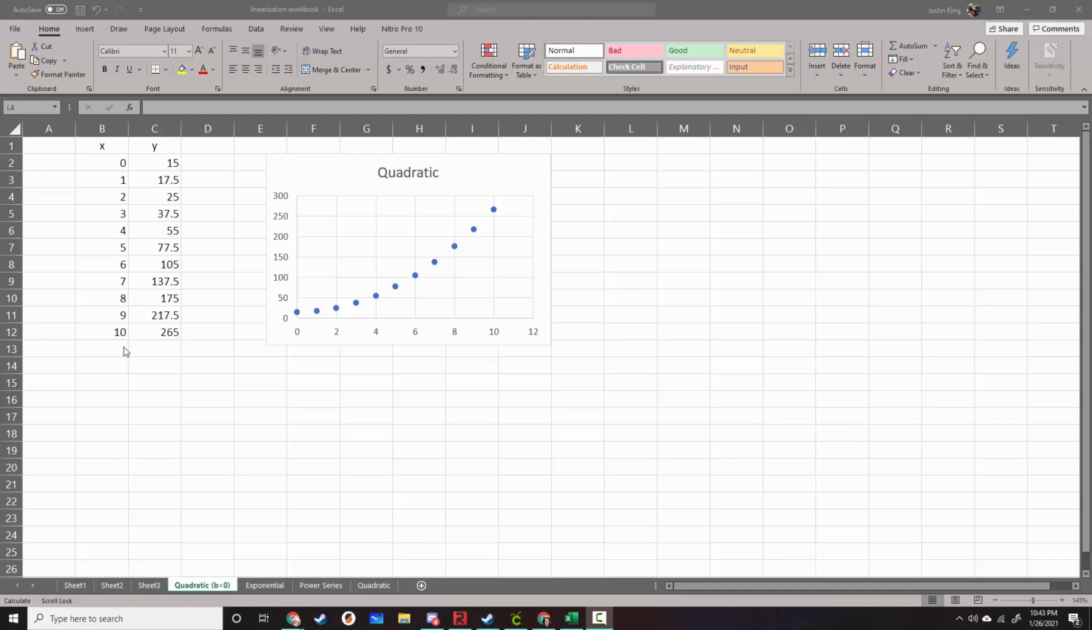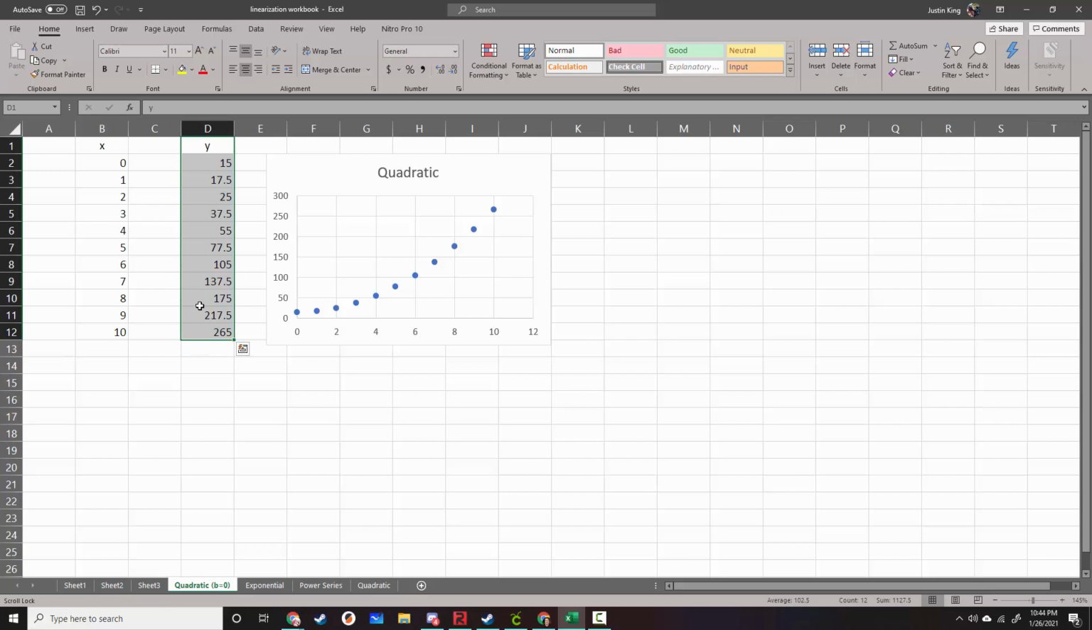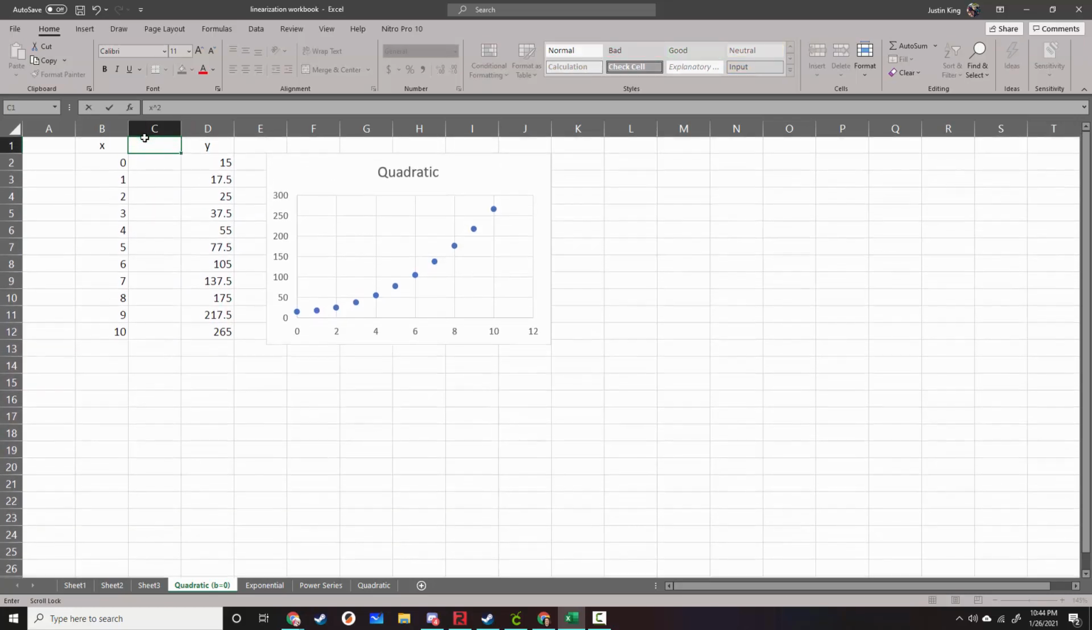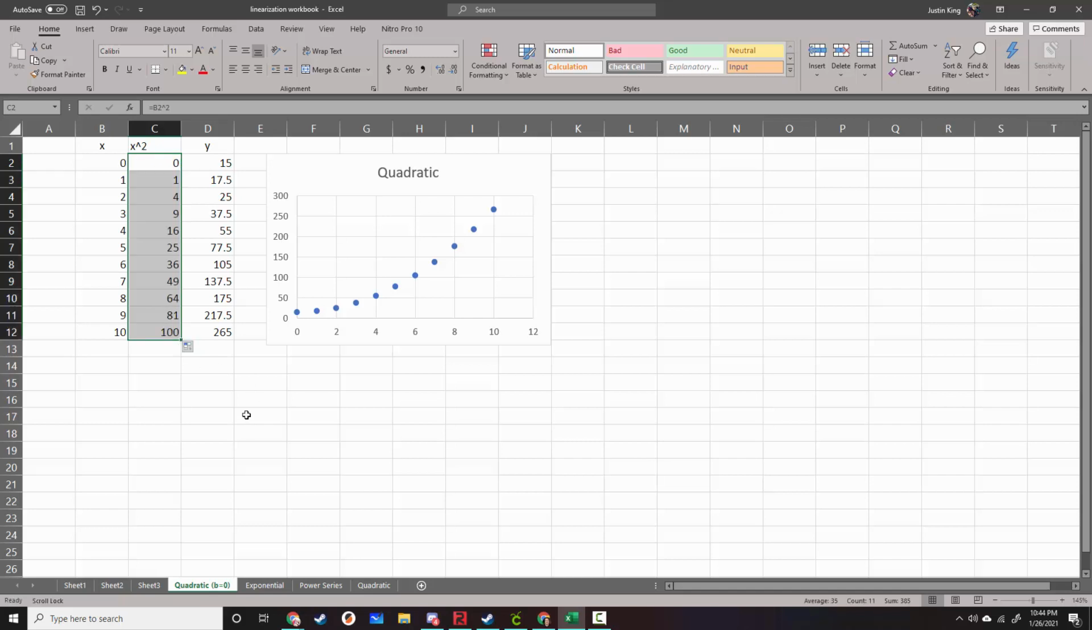We are going to make a new column for x squared. I'm going to actually move this data over one column and make a column here for x squared. And I'm going to have Excel determine the value of x squared. I'm going to say that this cell should equal the value here raised to the second power. Oh, 0 squared is 0. Very good. And I can click and drag this little square down here and apply that same calculation to all of my x values.